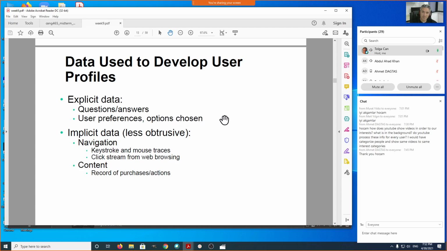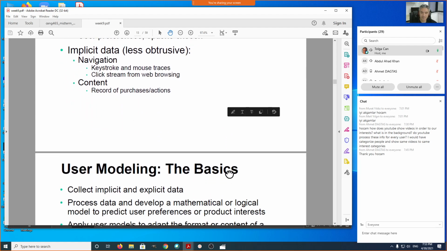But the disadvantage of this explicit data collection is that it shouldn't take too much time of the user. If signing up to a system takes half an hour, you will have very few users to complete that data collection signing up procedure. So it has to be as short as possible, which means that you cannot collect too much data during sign up.